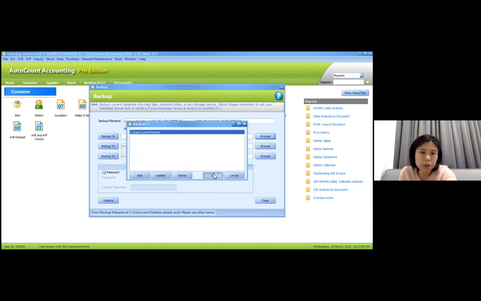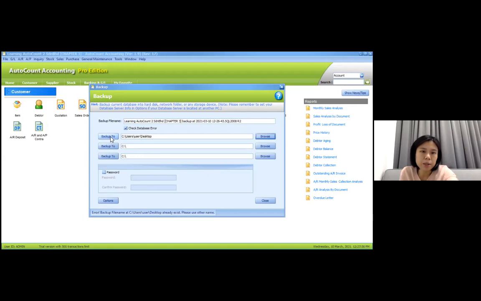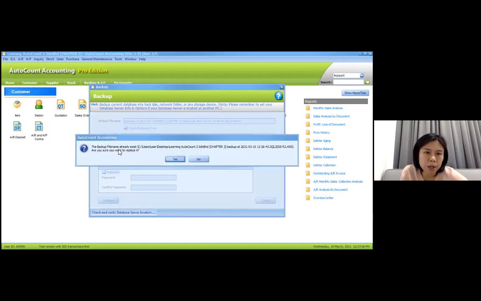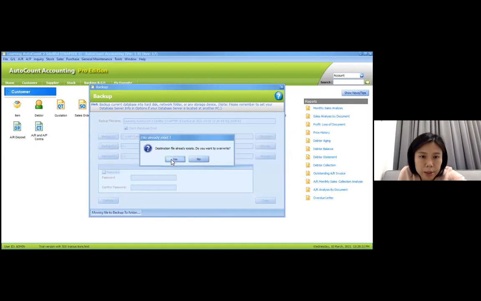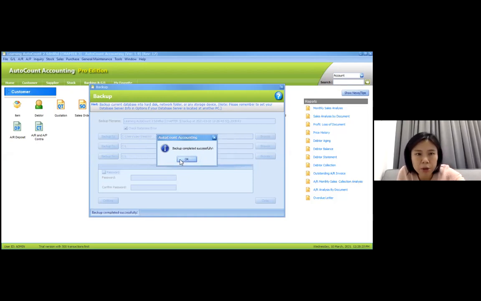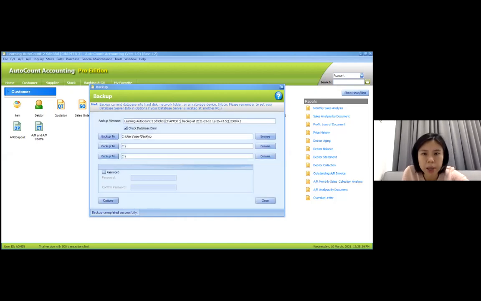Okay, now you see? There shouldn't be any C behind because C is the backup file already. Are you sure you want to replace it? Just now you had a successful backup. Never mind, you replace it because this is the complete one. Destination file, do you want to override? Yes. Okay, you close and go to your desktop and check whether the file is there.